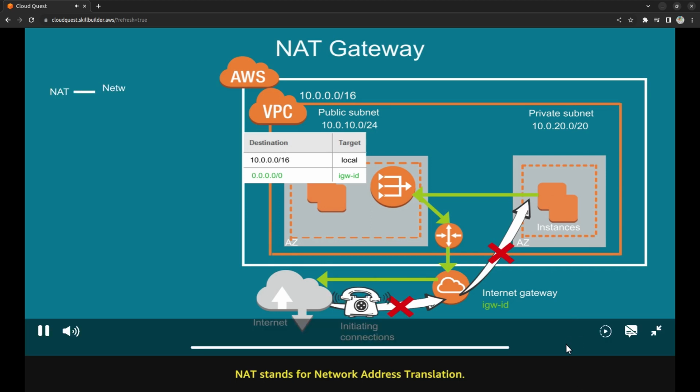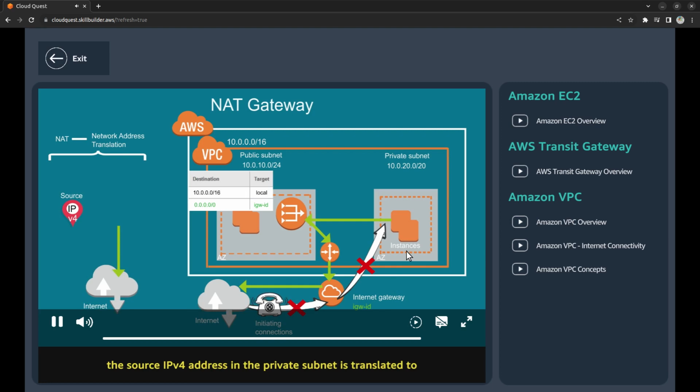NAT stands for Network Address Translation. When traffic goes to the Internet, the source IPv4 address in the private subnet is translated to the NAT gateway.